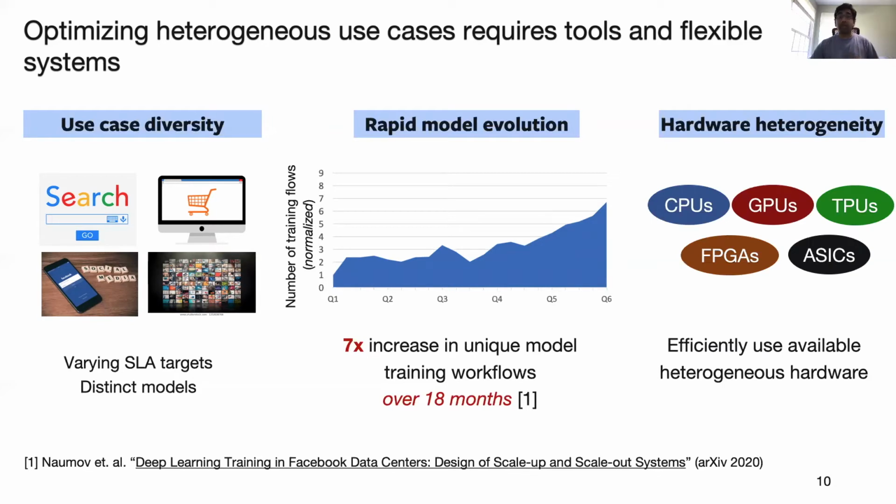Third and finally, in addition to the algorithmic diversity, we find significant hardware heterogeneity in the data center. Data centers not only comprise various types of server-class CPUs with different microarchitectural features, but due to the Cambrian explosion of specialized hardware, also comprise AI accelerators. Now, given the scale of recommendation in production data centers, it is crucial to design solutions that can enable efficiently using all available hardware resources for recommendation inference.